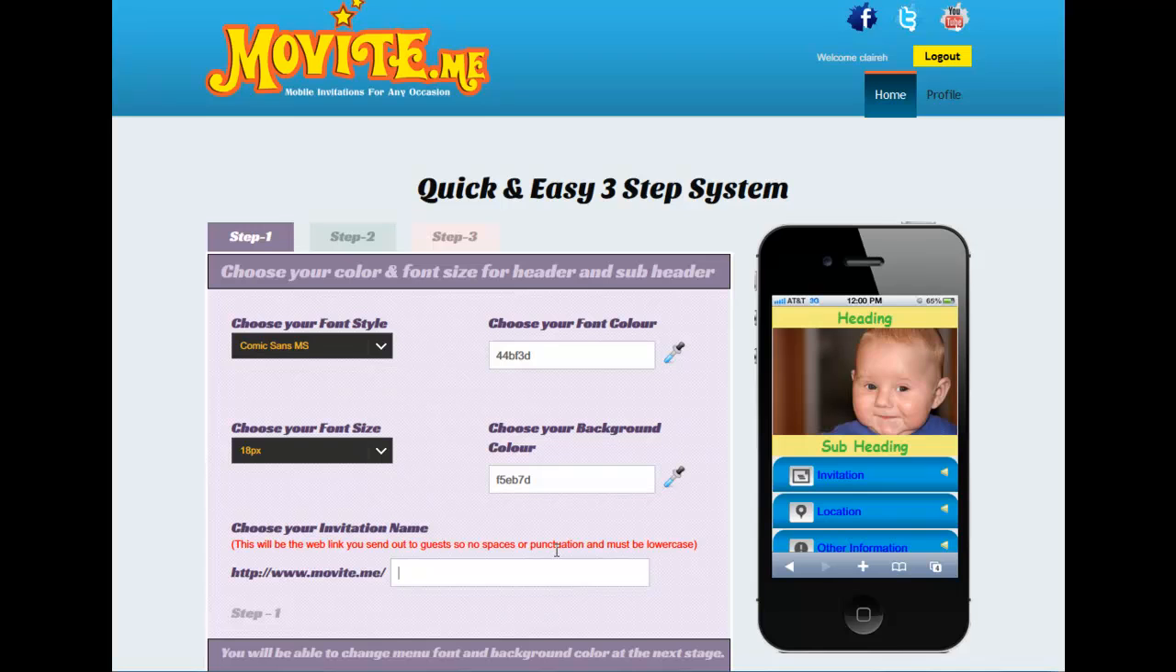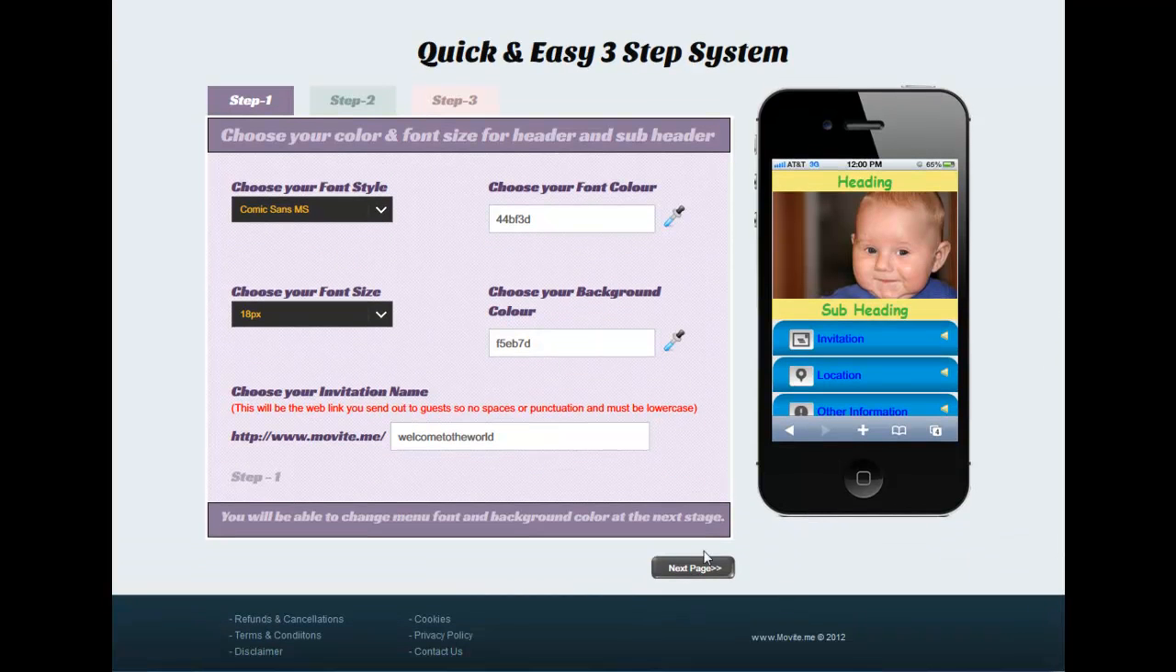You then need to decide on your invitation name. This will be the web link that you send out to your guests, so it can't have any spaces or punctuation and must be lowercase. Once you've entered your invitation name, you click on next page.